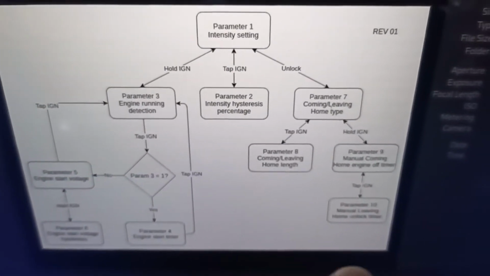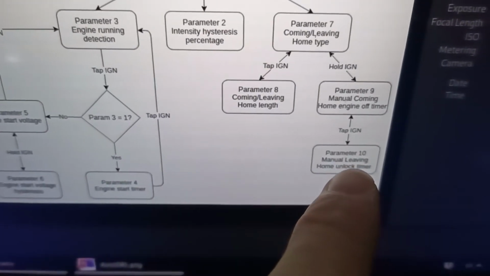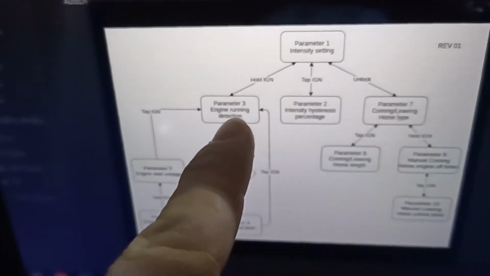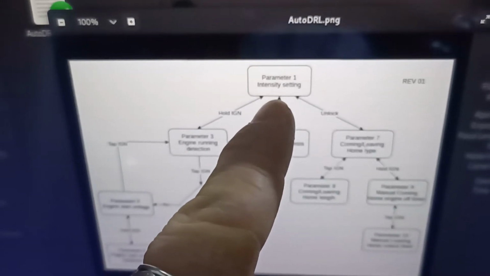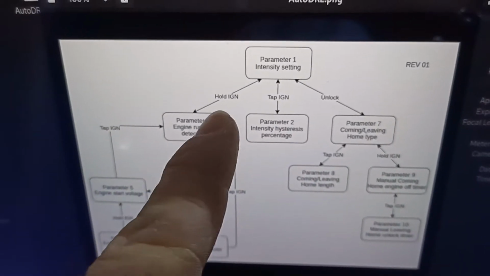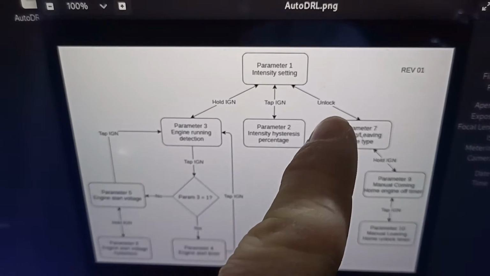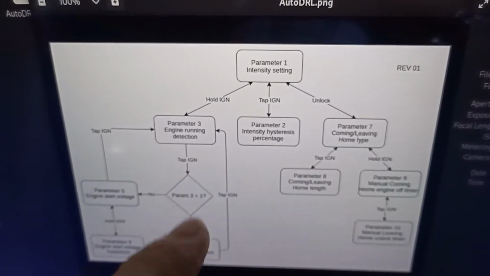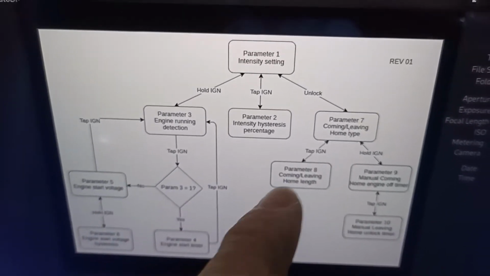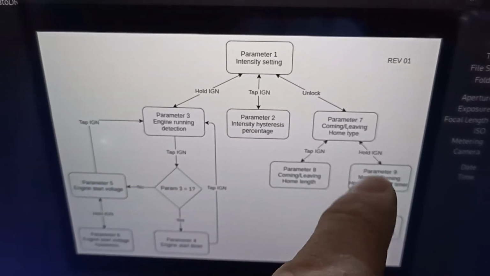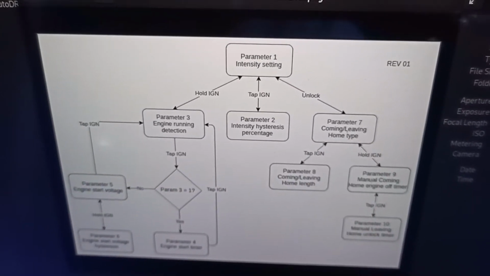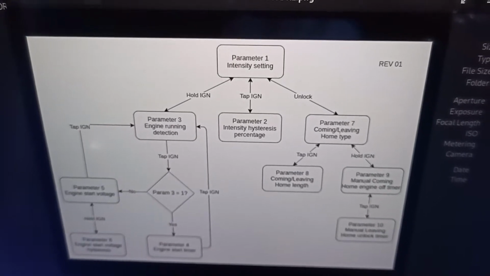The only thing you need to know is you cannot jump. For instance, if you're in parameter 10, you cannot go to parameter 3. By default, you go to parameter 1 when you enter the procedure, and from there you do one of these: hold, tap or unlock, and you go into the separate paths. Now, for this demonstration, I'm going to actually change the default of parameter 7, which is the type of the coming home.